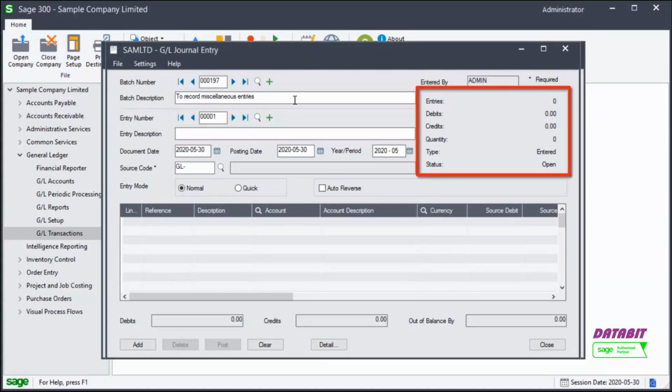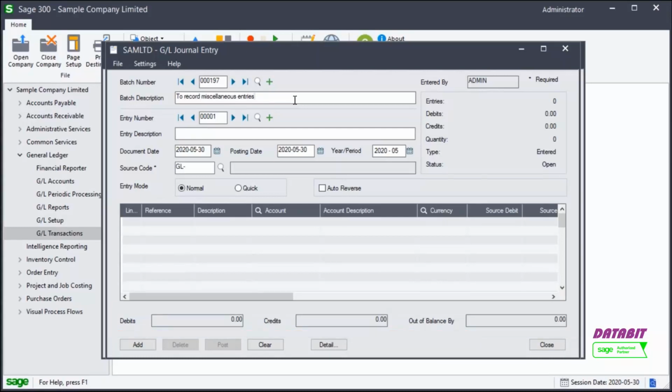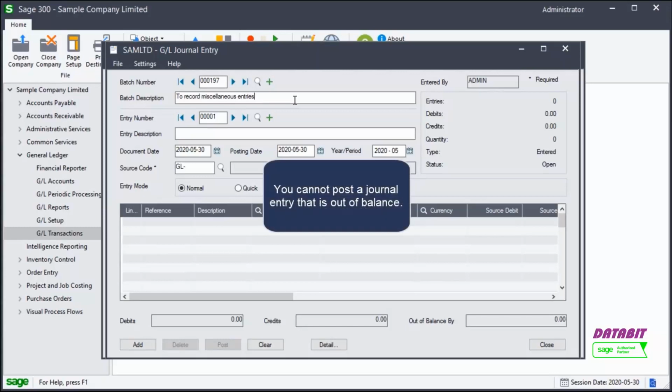There is a summary area in the journal entry window that will keep track of the number of entries and total debits and credits. We have a total of the debits and credits for this particular entry and a helpful tool that lets us know whether we are out of balance. Please note that you cannot post a journal entry that is out of balance.